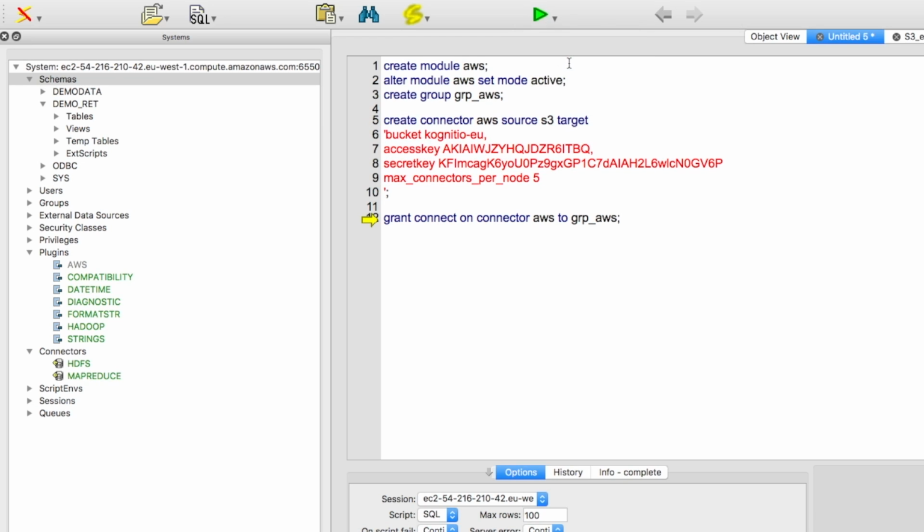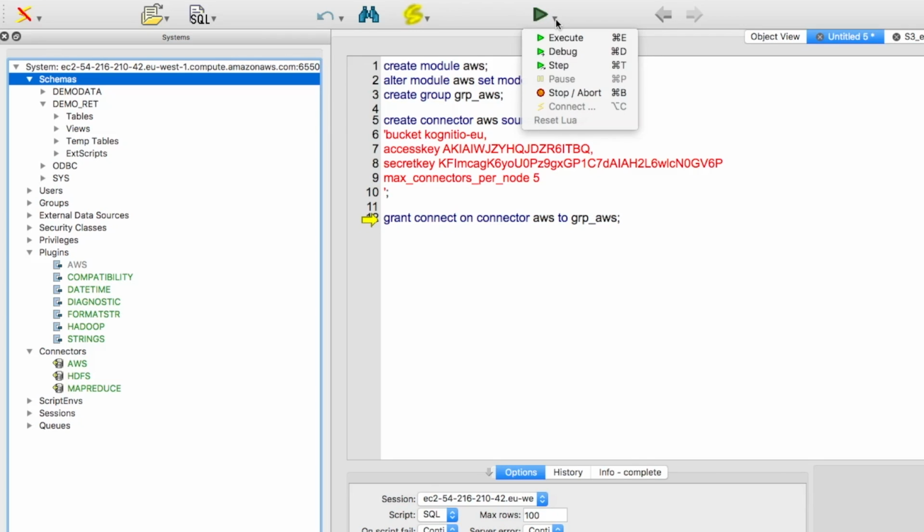So we just create that connector through. If I just update here on the left, we can see here's the AWS connector ready for us to use, and then we just want to grant any users that we want to pop into the AWS group the ability to use that to connect. So that's the connector set up.